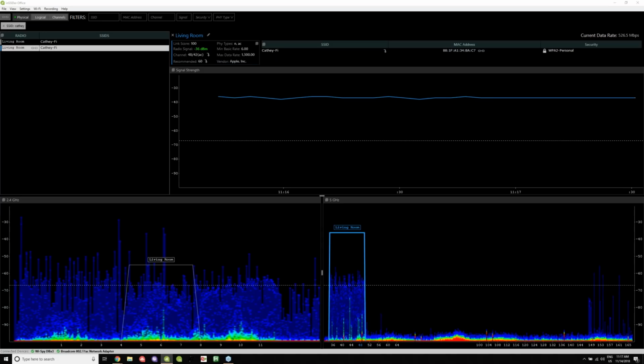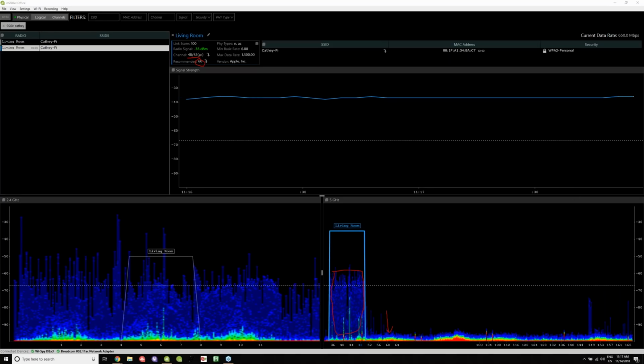Another thing I wanted to show you that I really like about inSSIDer Office is it takes the guesswork out of things. So right now it shows that I'm on channel 48, and we have this recommended feature. It actually recommends channel 60, which is about right here. And it's probably looking at this activity, this blue activity here. It probably sees this and says, looks like this is in use. Typically in the 5 gigahertz, it's going to recommend anything that's clear, but usually the 5 gigahertz is going to be good to go.